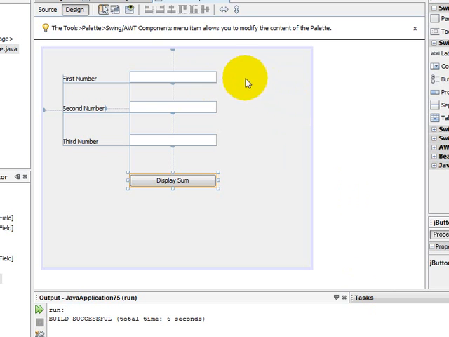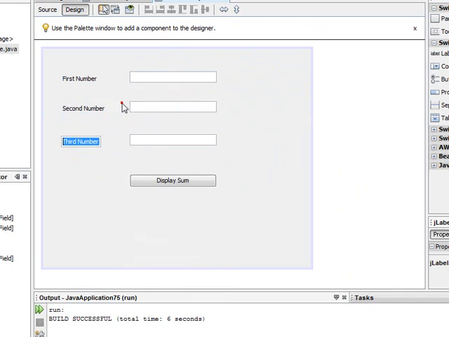Here we have taken 3 text fields. Now the user inputs two numbers in the first and second text fields, and when the user clicks the sum button, then the sum is displayed in the third text field. The two values input by the user in the first and second text fields are to be passed as parameters to the user defined method.